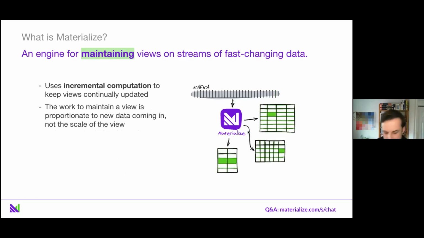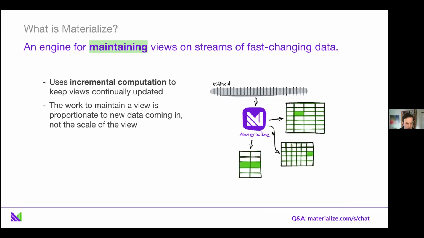And getting into that real-time aspect of it a little bit more. So this is where the maintaining aspect comes in. Materialize is continually updating the views, and the only way it can do that is by using incremental computation under the hood, where the work to maintain a view is proportionate to the new data coming in and not the scale or size or complexity of the view.